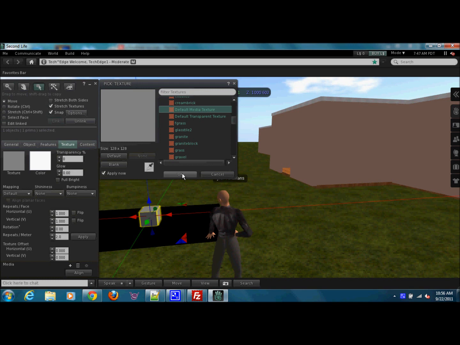This is Second Life Viewer 2 in case you guys were not aware. This will be required for this tutorial for any of this to actually work. People not using this viewer will not be able to see the media even if you apply it in this viewer.